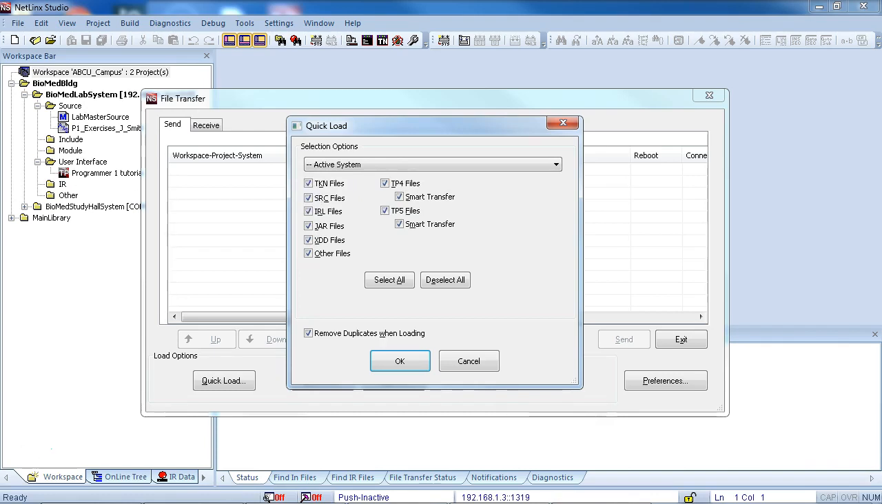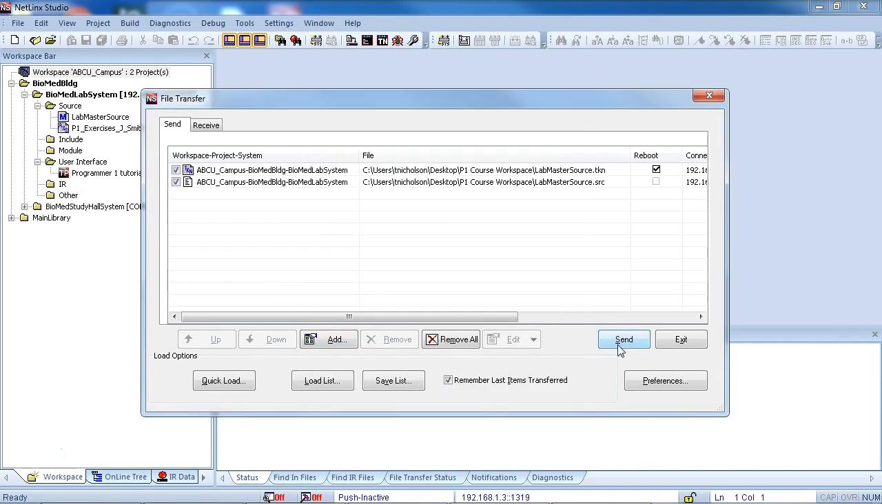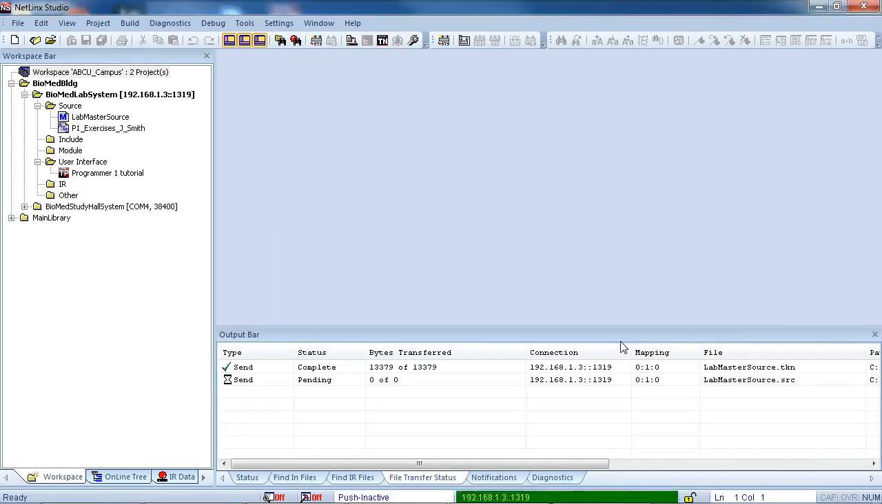Next, select the types of files you wish to include in the transfer. Since this is the first time we are loading this project, we will keep all of the file types selected. Click OK, then click Send to begin sending the files. It's that simple.